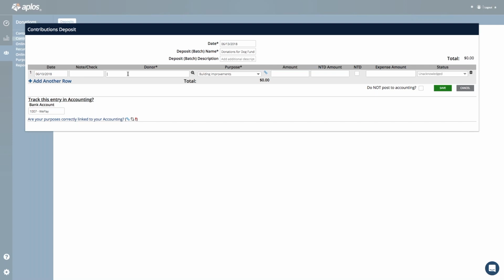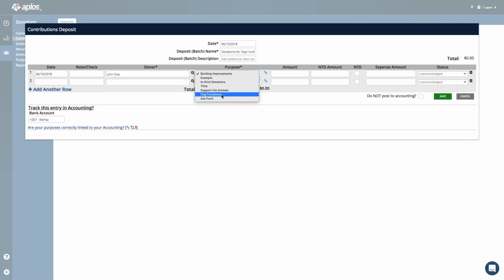Next to that is the donor field. This is where you're going to enter the name of your donor. So let's say that this particular donor was John Doe, and John Doe gave to my dog fundraiser purpose. And let's say that he gave $20.